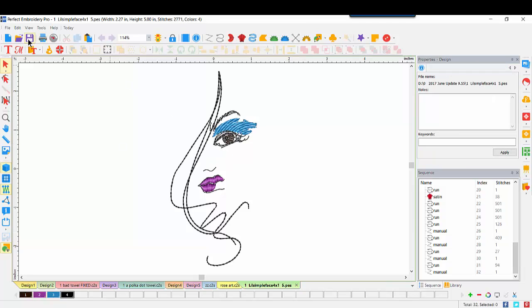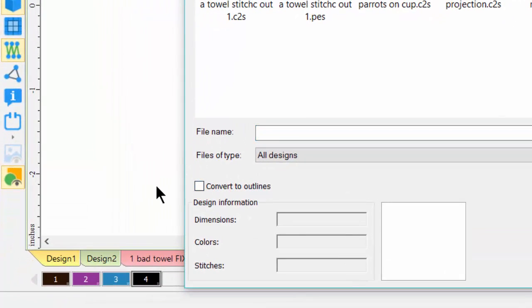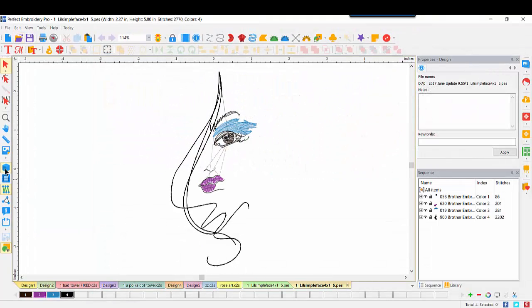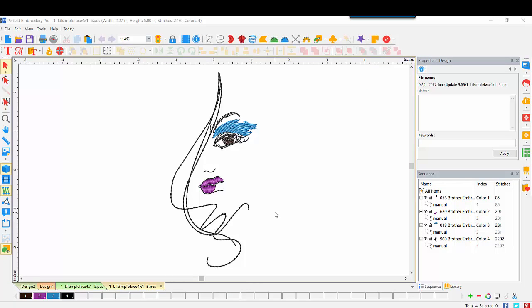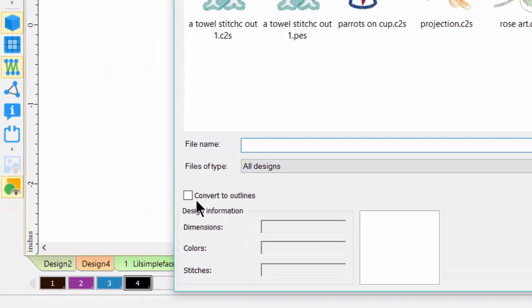We'll do this again. We'll do an open, but this time I'm going to remove the check mark of Convert to Outlines. Go ahead and open that exact same design and take a look at it. We will do a right click to expand all, and here you see the difference. When that check mark is removed from the opening of a design, we can see that it treats that design differently. 99% of the time, you're going to want that check mark in your box. You can see that the check mark is not there.